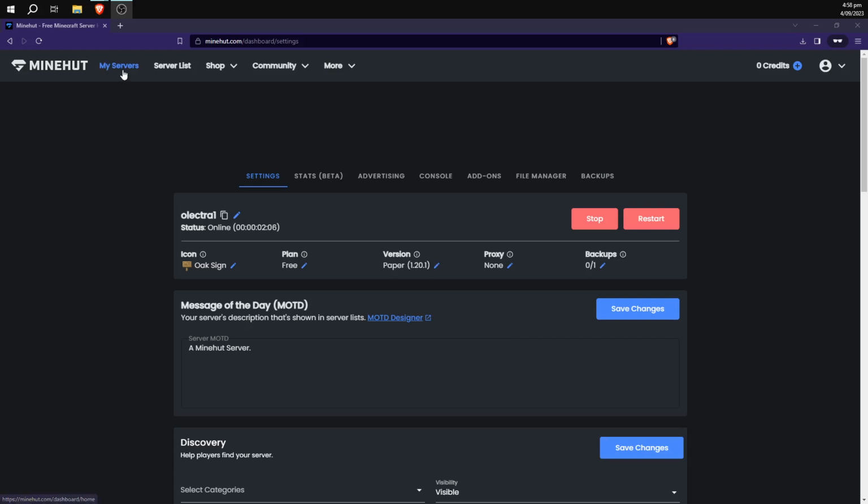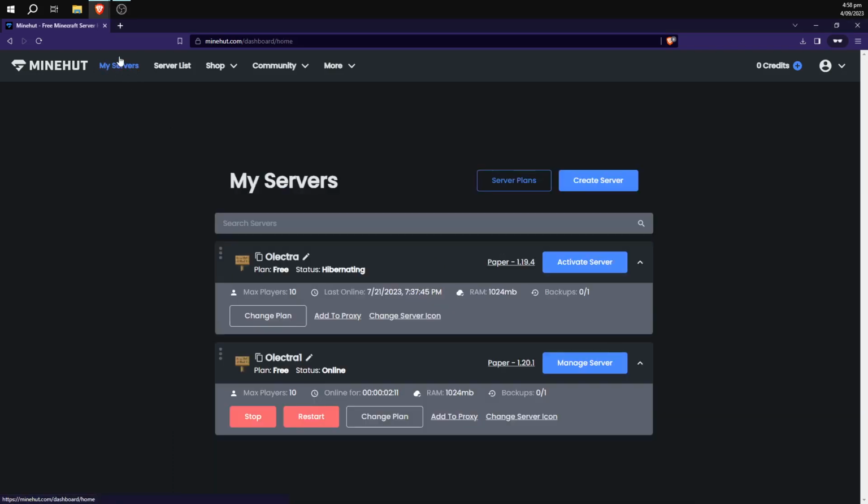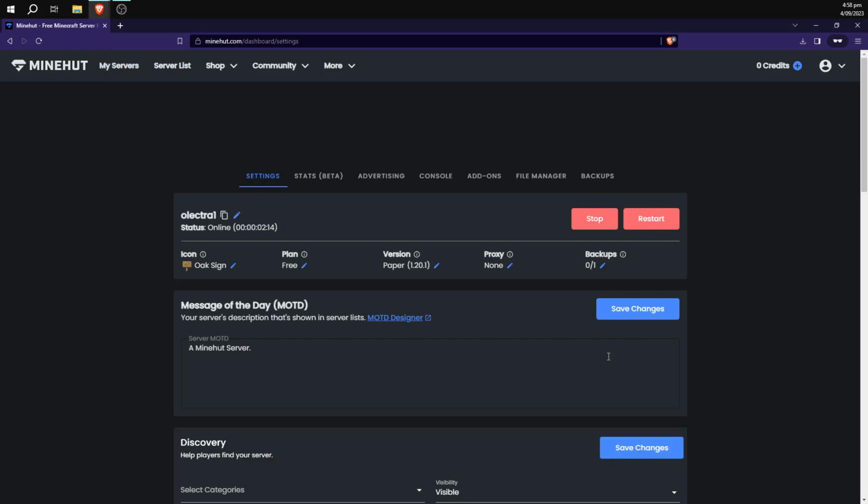So you want to go on to Minehut, you log in, go to My Servers, go ahead and hit Manage Server, or Activate Server if it's not currently activated. And right along the top here, right in plain sight, you might miss it, but it's right in the middle here. It says Version, and it will have the type of version that you've got. So in this case, Paper, and it will also have the number of the version. So in this case, 1.20.1.